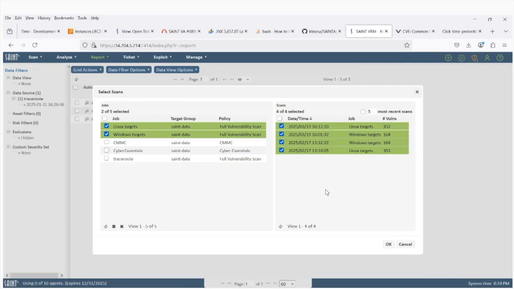So basically the way these scans are structured is the monthly scans are divided up into 2 jobs, one job for Windows targets, one job for Linux targets. So when you're looking at a 2-month window, there are essentially 4 scans, 2 from February, 2 from March. But we still want to do trend analysis on all of them together, right? We don't want to have 2 separate reports. So that's where the data set aggregation comes into play.